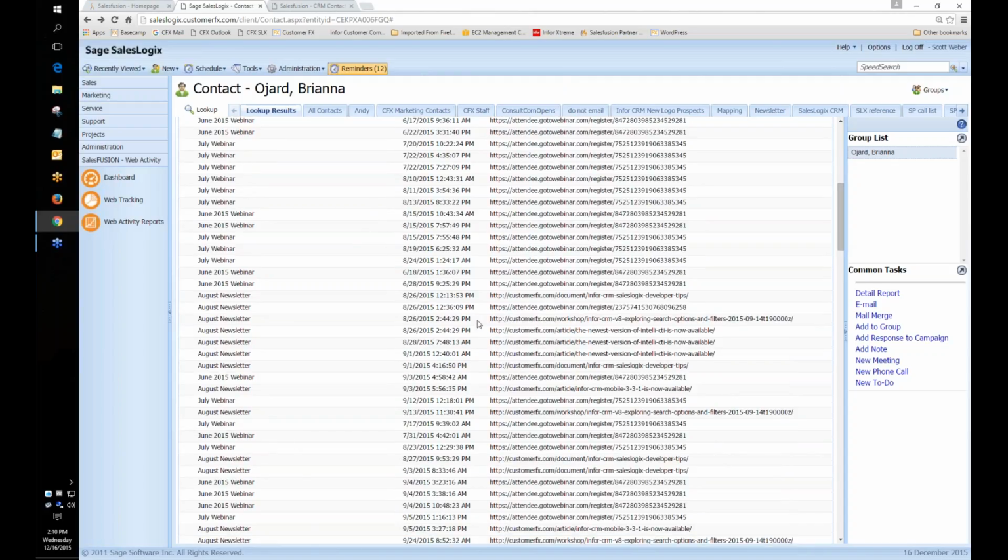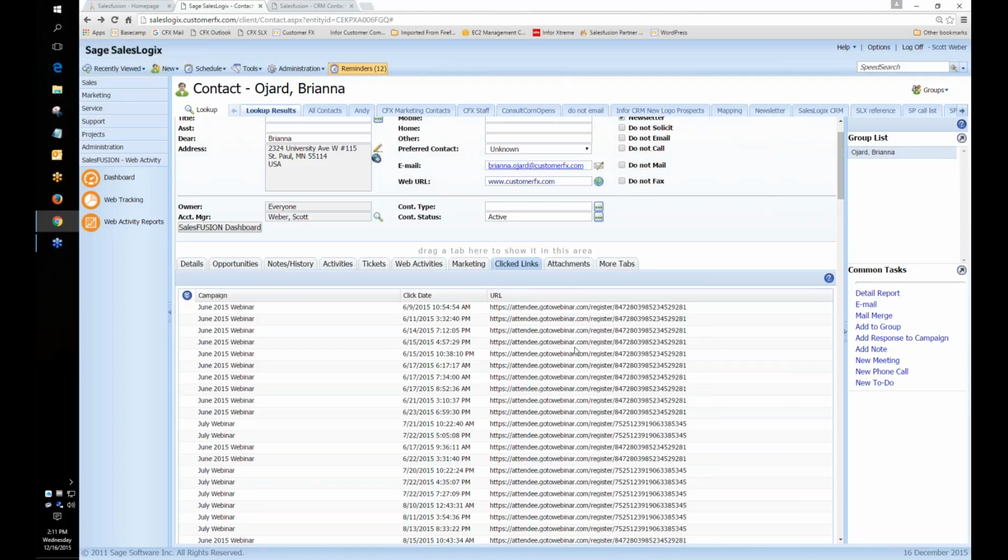Not only what campaign she clicked the link from, which could be an embedded link in an email template we sent, we're going to know which of our web pages she visited and how long she stayed there. So we can see that she's clicked on some IntelliCTI information and visited a workshop page. So this is all information that's relevant to me understanding her buyer journey and what she's doing in investigating our company.